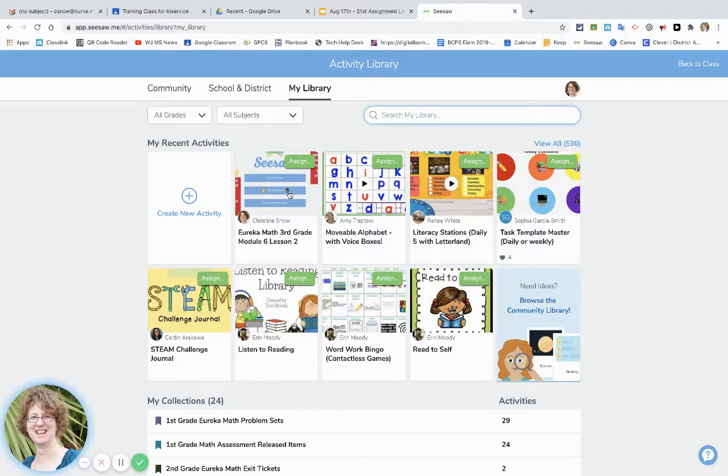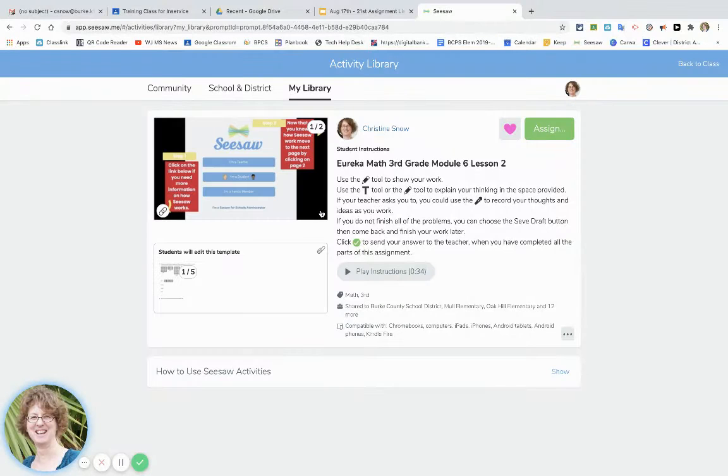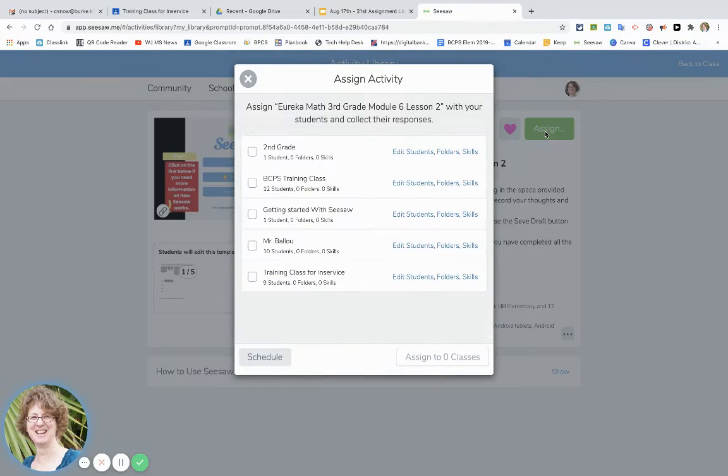So we created an activity, and it is a third grade activity, but fourth grade teachers are using third grade skills to catch up on what was missed. If you're not familiar with how to make a Seesaw activity, you might want to watch a different video. This Seesaw activity is already made, and I'm ready to assign it to a class.